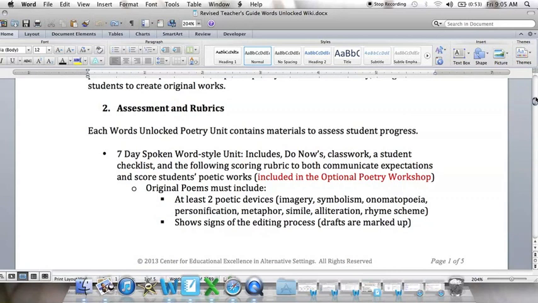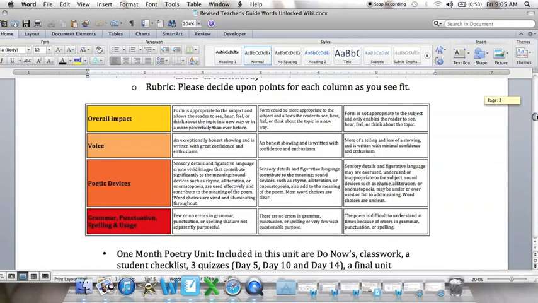The 7-day spoken word style unit includes do-nows, classwork, and student checklists to monitor student progress, as well as the following rubric, which is located in the optional poetry workshop we just looked at. And here it is.